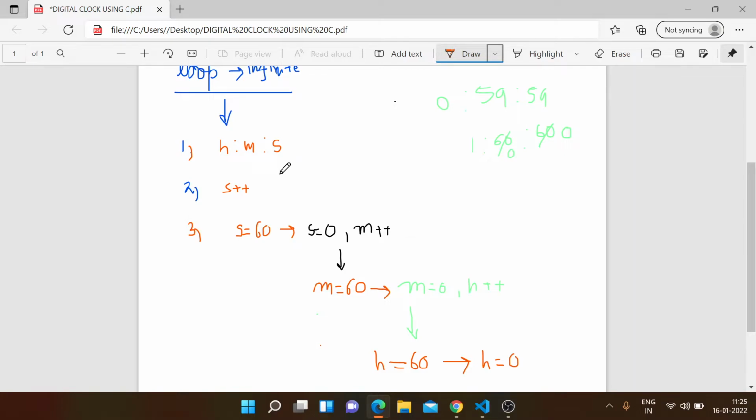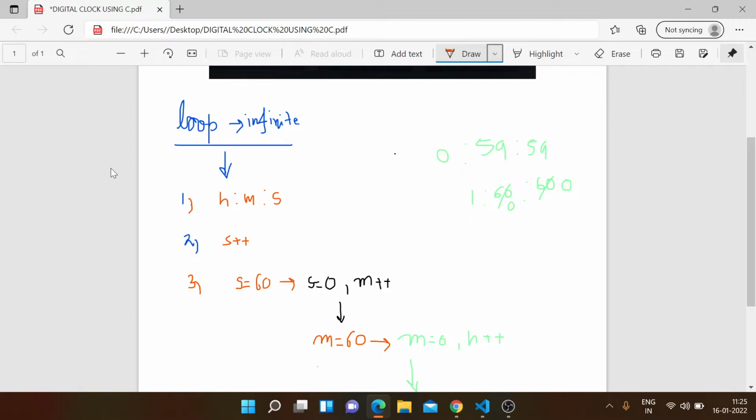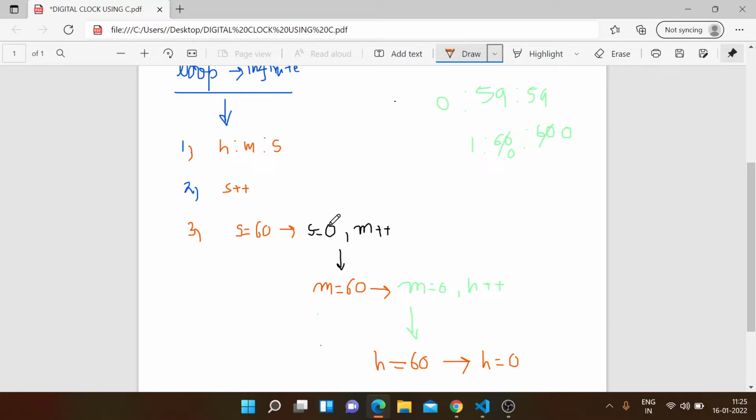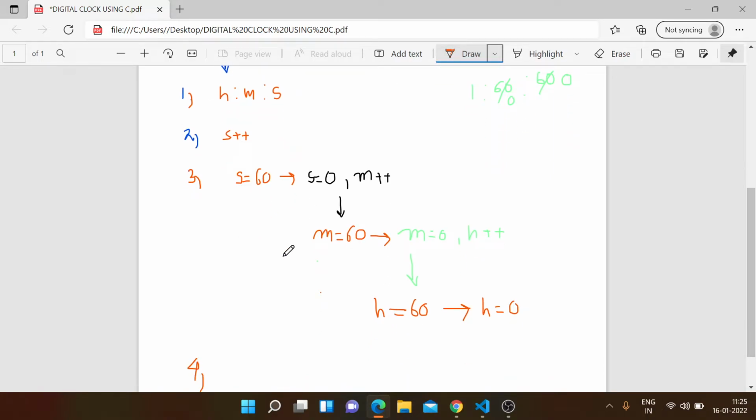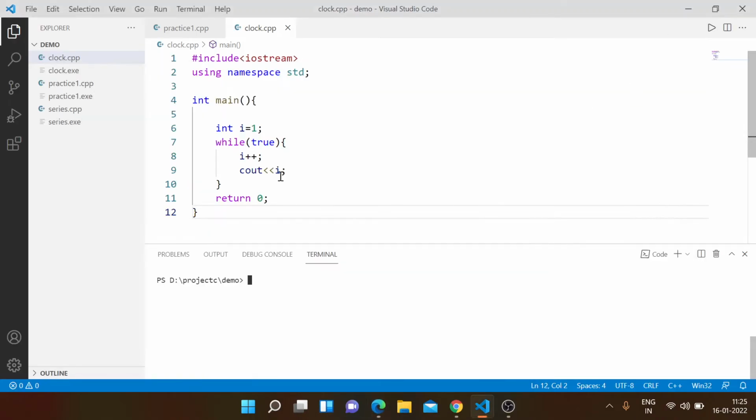So first, we need to make an infinite loop. Inside the infinite loop we need to print the hour, minute and second, and after that increase the second. When second becomes 60, second becomes 0 and minute increases by 1. When minute becomes 60, minute is 0 and hour increases by 1. Okay, so I came to Visual Studio Code. I will show it to you.